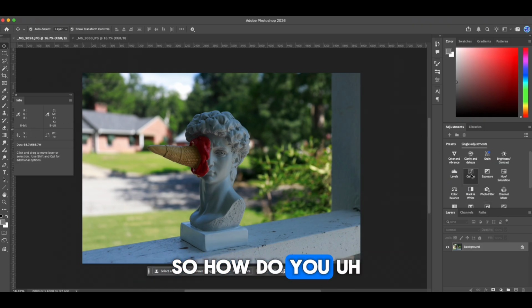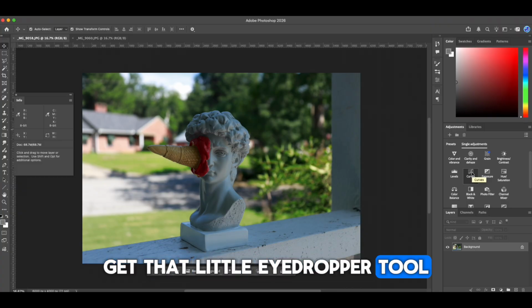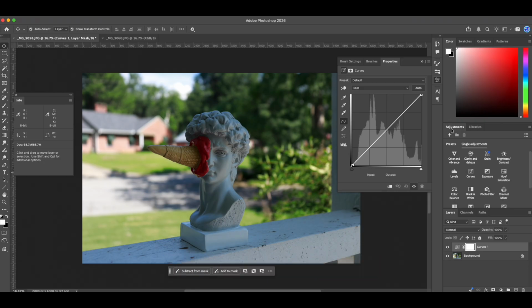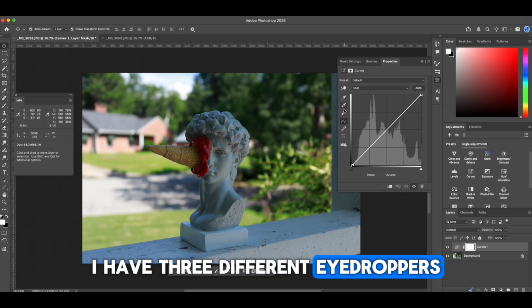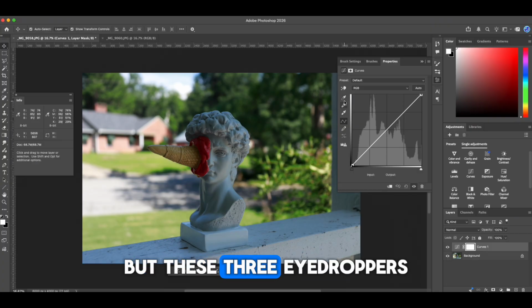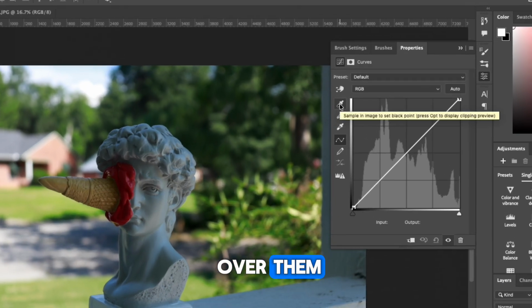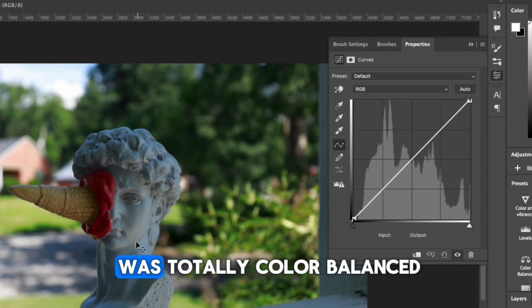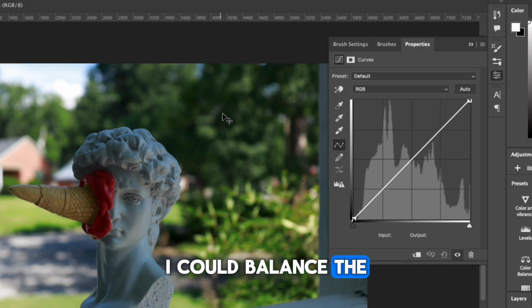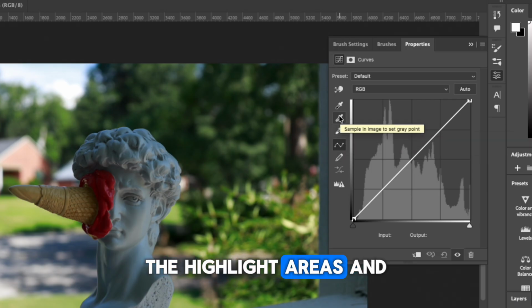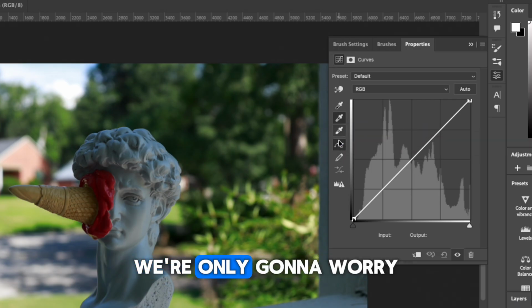So how do you get that little eyedropper tool? Well, it's more complicated, but I'm just going to click on curves in my adjustment panel. And over here, I have 3 different eyedroppers. Now, there is an advanced way to do this that I can teach at a later time, but if you hover over these 3 eyedroppers, you'll see this one is going to say sample an image to set black point. So what that really means is that if I wanted to make sure this image was totally color balanced, I could balance the black parts, the shadow parts. Down here is going to be for the white areas, the highlight areas, and this is the midtones. We're only going to worry about the midtones right now.